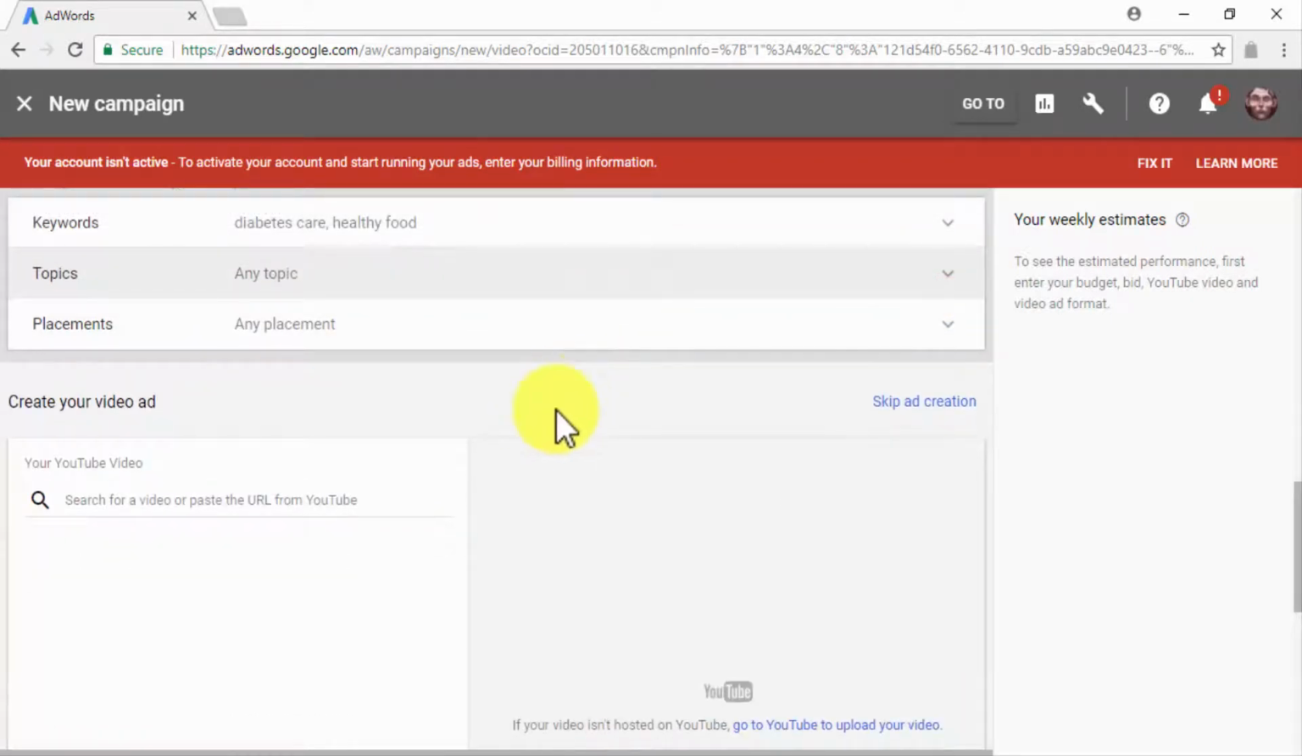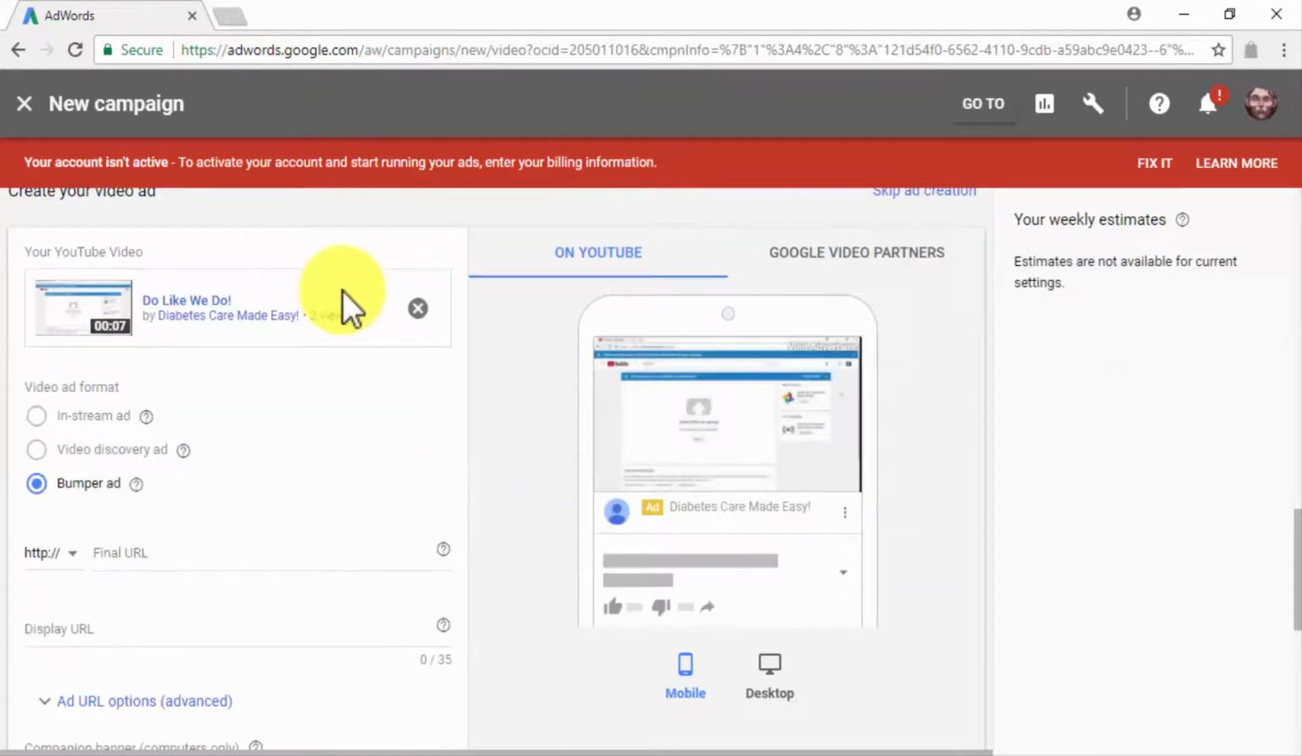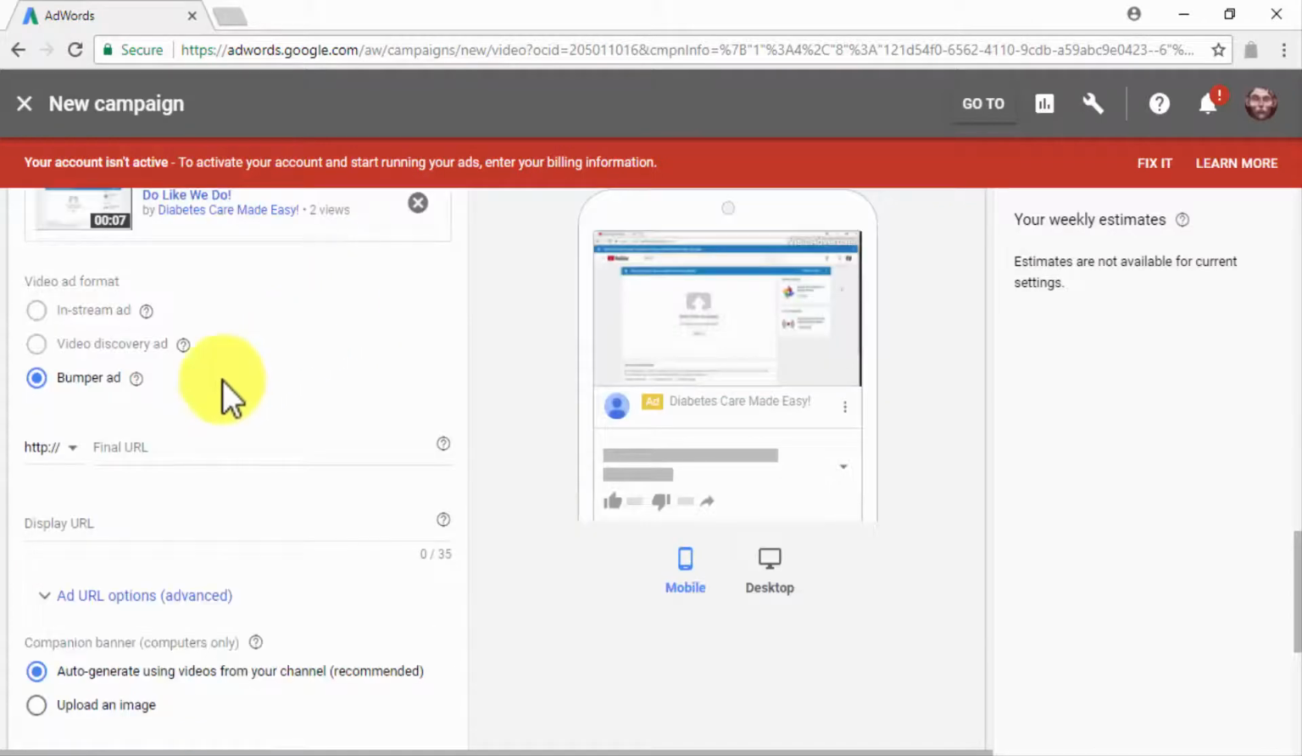Now go to the Create Your Video Ad section and enter your video ad URL in the Your YouTube Video field. The bumper ad format will be set as your default ad format based on your bidding strategy. So you will simply have to enter your site's URL in the final URL field, and to enter a URL to display on your ad in the Display URL field.